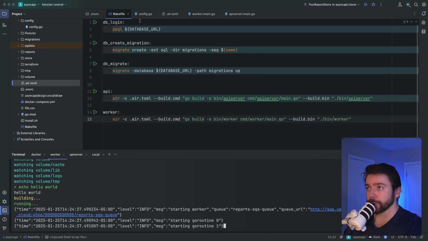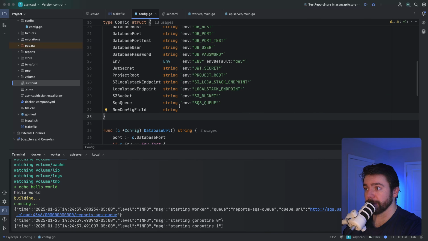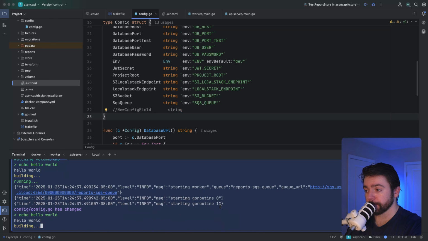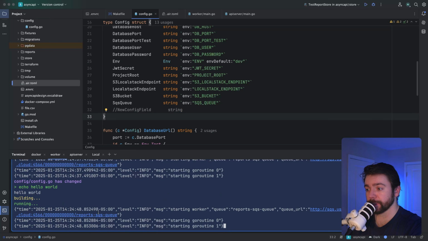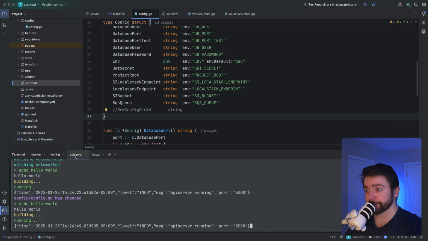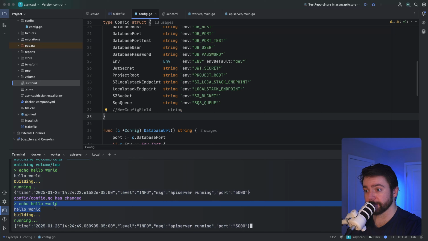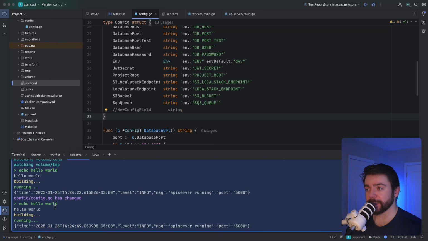So let's go ahead and take a look at our config, and let's modify this again. Now we can see that it's rebuilt the application and all of this is refreshed. It also reran that pre-run command. And that's happened for both of these. So that's a super cool way to configure this so that you can run multiple processes, but still get live reloading if you make a change to a common dependency in your code.